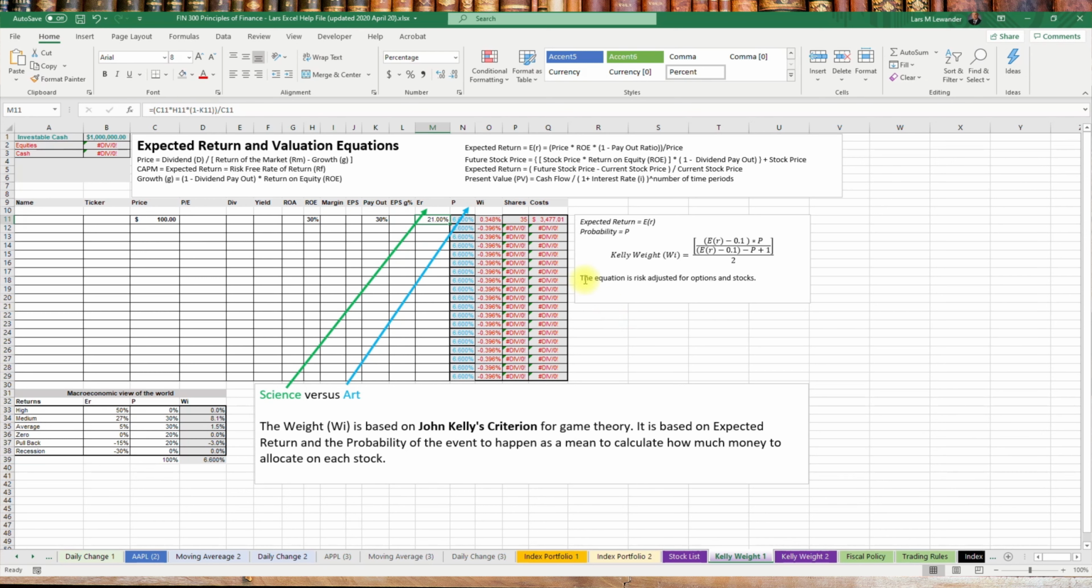You can use other ways where you use the capital asset pricing model right here, where you use a way to expect the return, also sometimes called K. I'll put K in there just so you have it in there. And that allows you to make the calculation for future values and expected return.